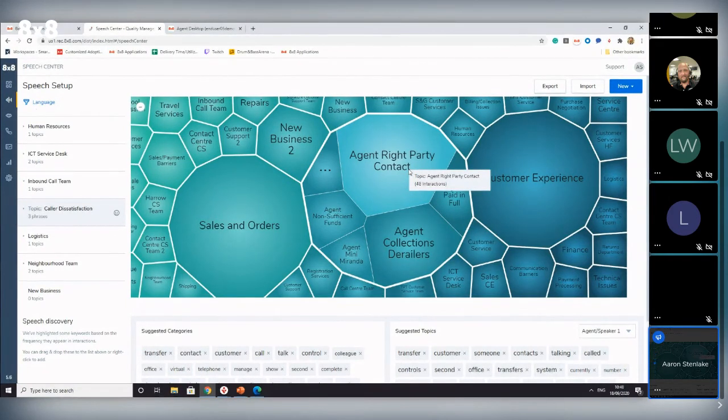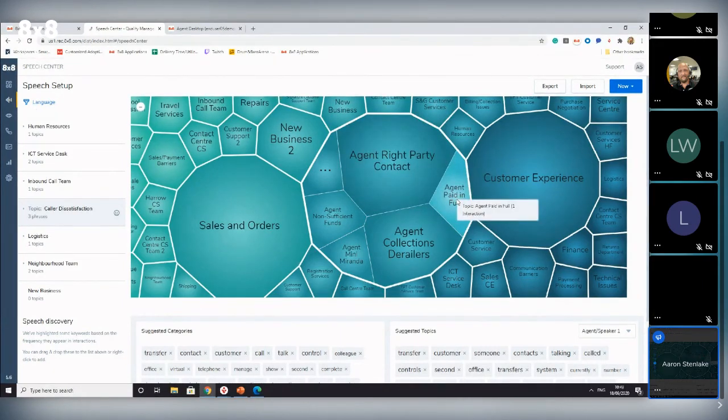So let's say that David goes into the speech analytics or speech center, and 1 month, one of the topics, so let's say this is caller dissatisfaction. 1 month, the caller dissatisfaction is this big. The next month, David goes in and it's this big.